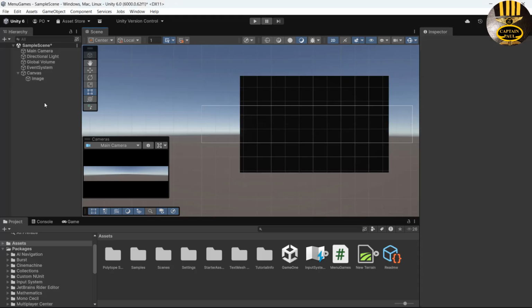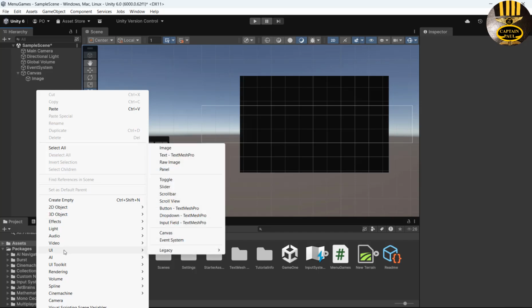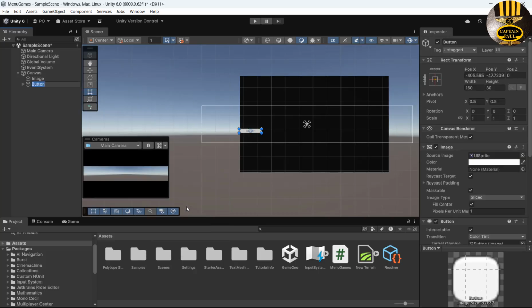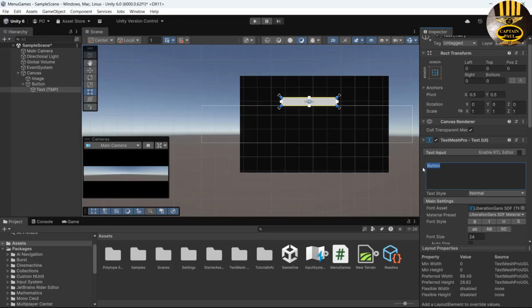And next, I'm going to add buttons. So right click and let's go to UI. I will select button. Okay, that's the first button. I'm going to make the size of that button 400. Okay, come in here and select the text, and I'm going to call that game one.